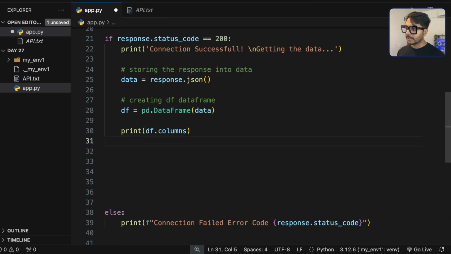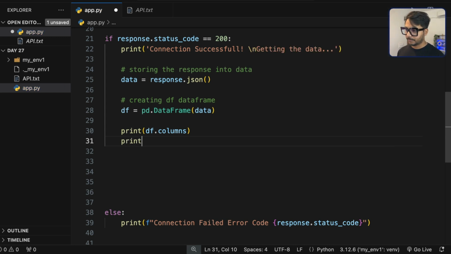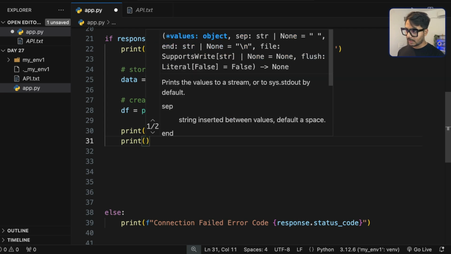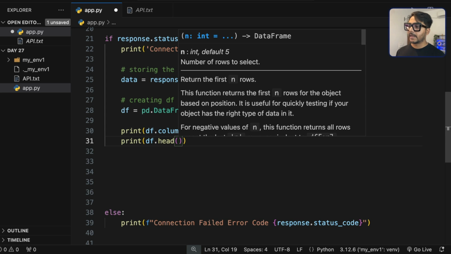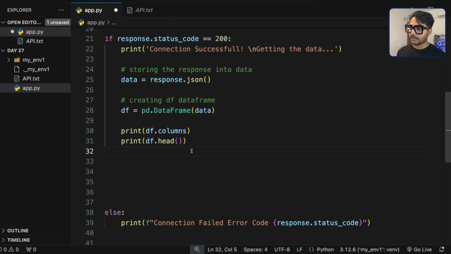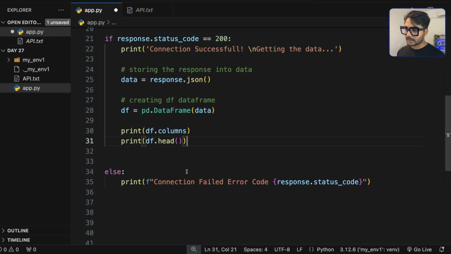If you also want to see the data under these columns, then you can write one more line, print df dot head. It's going to print the first 5 rows of the data so that you can see them, and all the column names as well. So let's run this code again, and in case the connection fails, you are going to get this error code. Just make sure you don't send multiple requests every minute. In 1 minute you can only send one request, otherwise your IP address is going to be blocked.